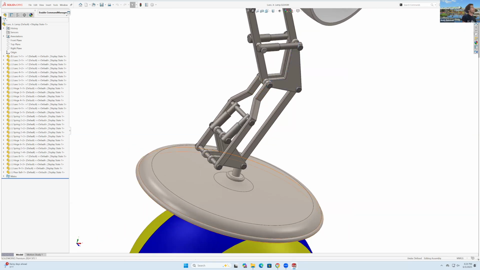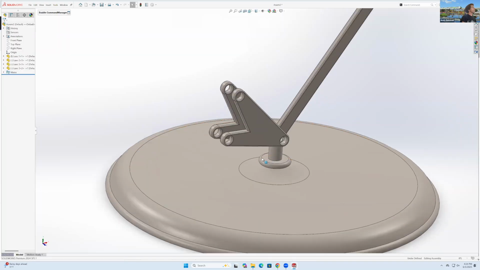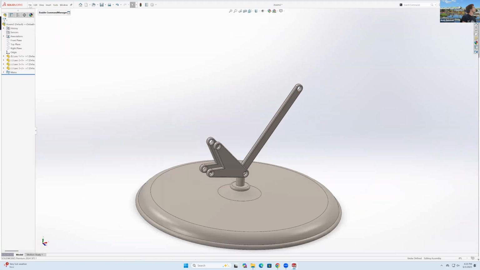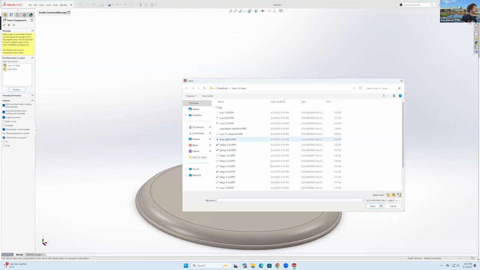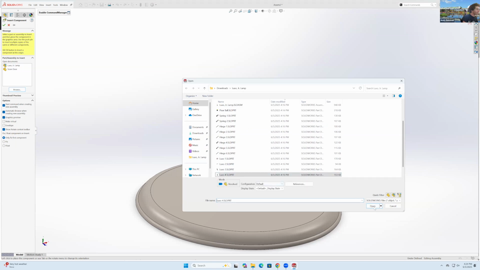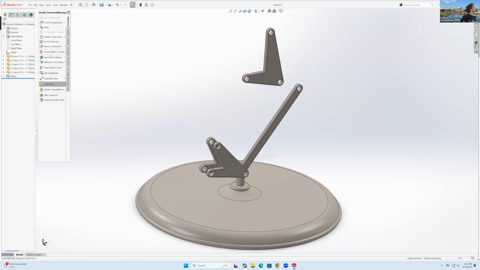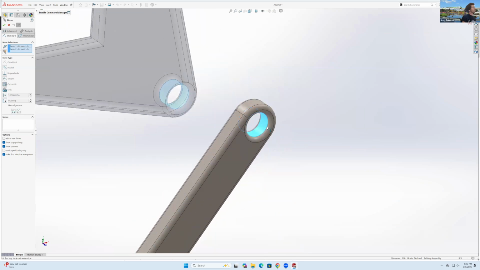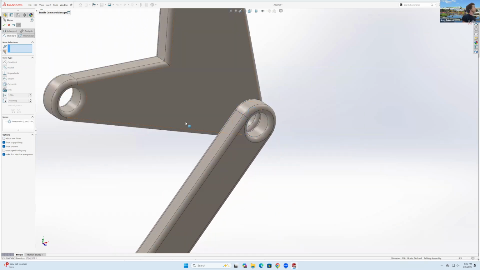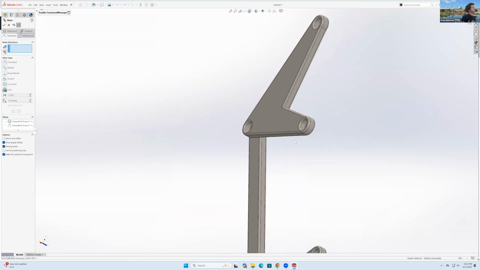So this is Luxo 4. So let's go over here, and let's go over to insert components, and let's click on Luxo number 4. And I'm gonna click in there, and then on mate, and I'll click on this face. I'll click on that face. That's concentric, very good. Then I click on this face. I'll click on that one, very good.